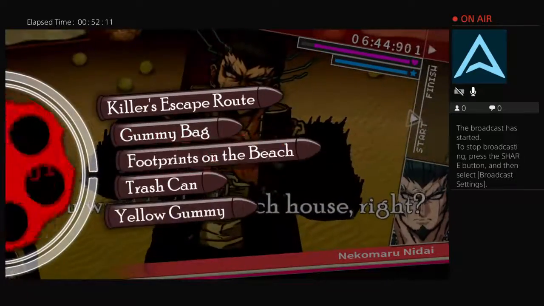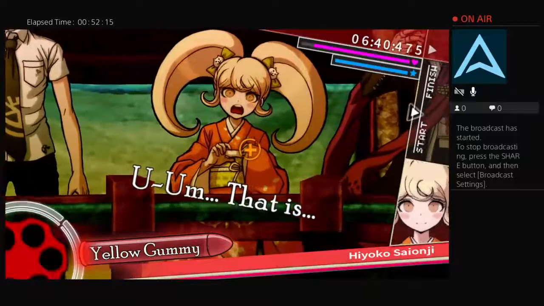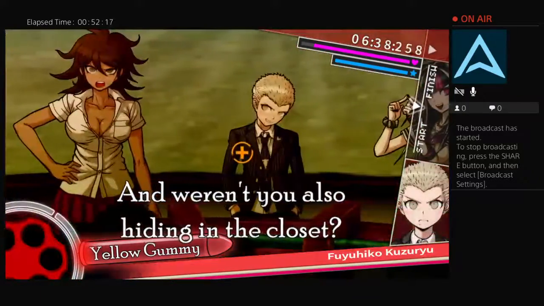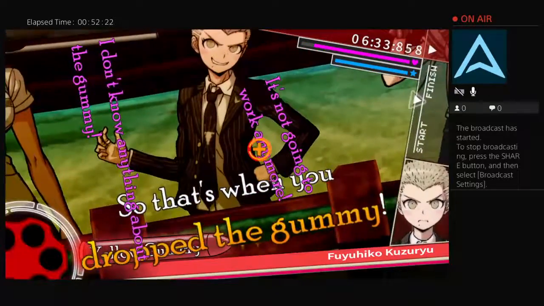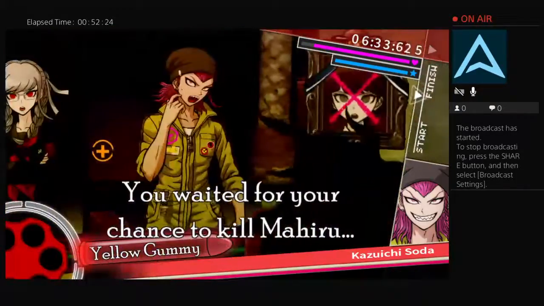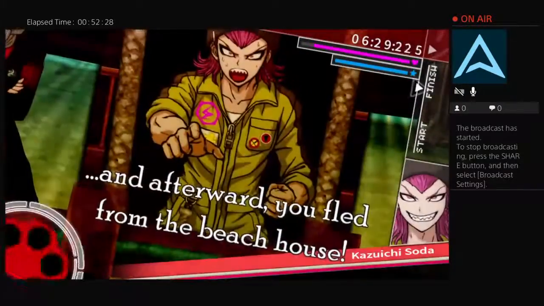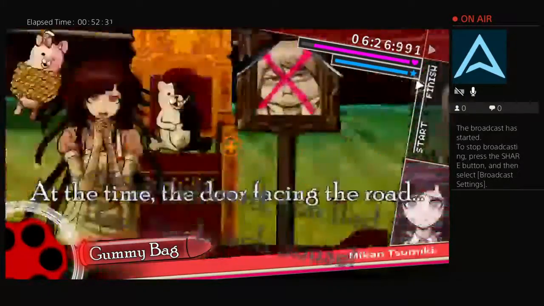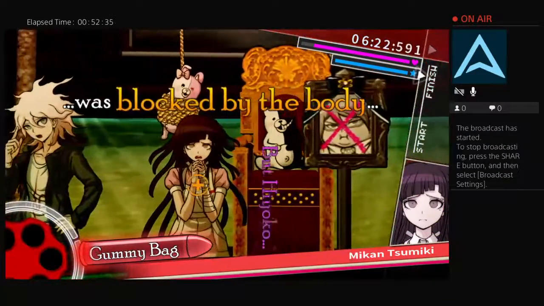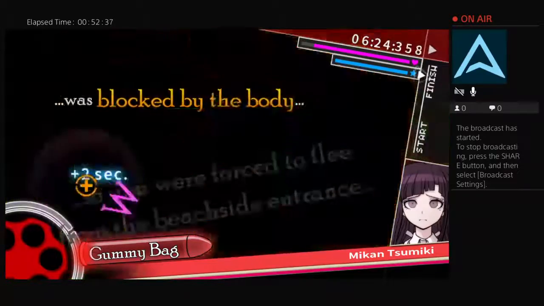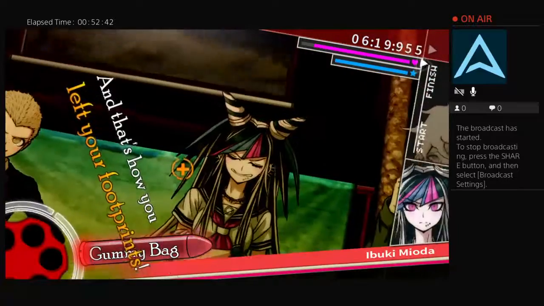You went to the beach house, right? That is... And weren't you also hiding in the closet? So that's when you dropped the gummy! You waited for your chance to kill Mahiru. And afterward, you fled from the beach house! At the time, the door facing the road was blocked by the body. So you were forced to flee from the beachside entrance. And that's how you left your footprints!